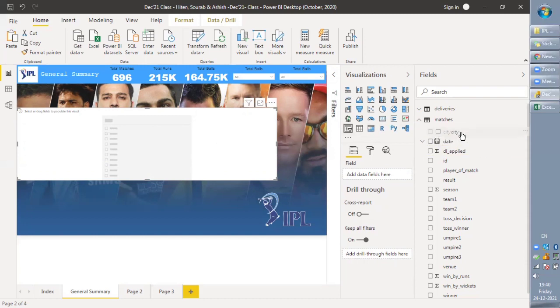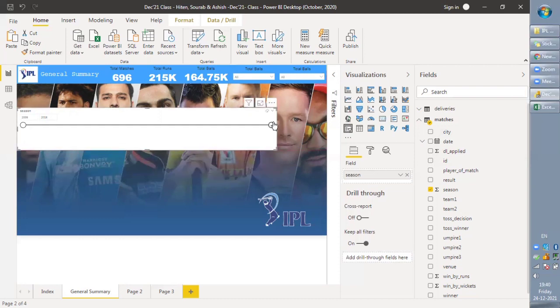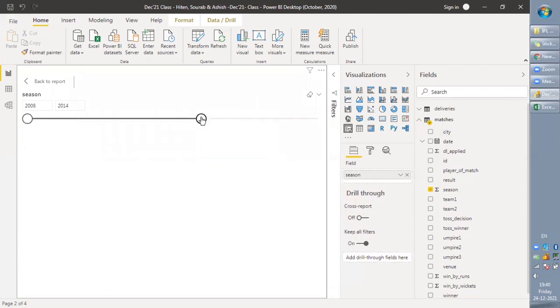Let me just add seasons. Okay, Power BI is built so smartly that it will change automatically. If you can see, you will not get this functionality when you add a city. You can see there is a bar which you can scroll, and it will automatically increase and decrease. Let me just show you much better. And you can see the years will change automatically.